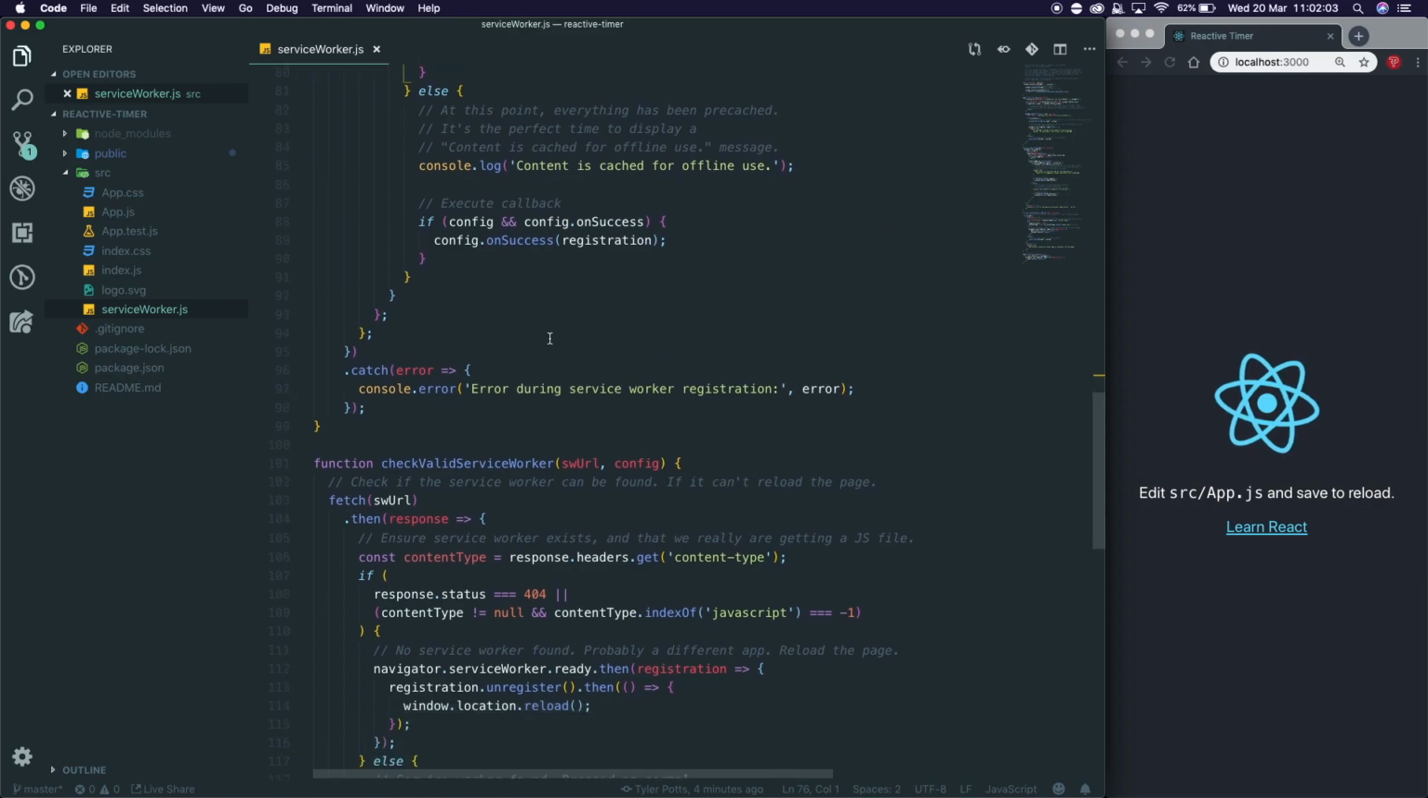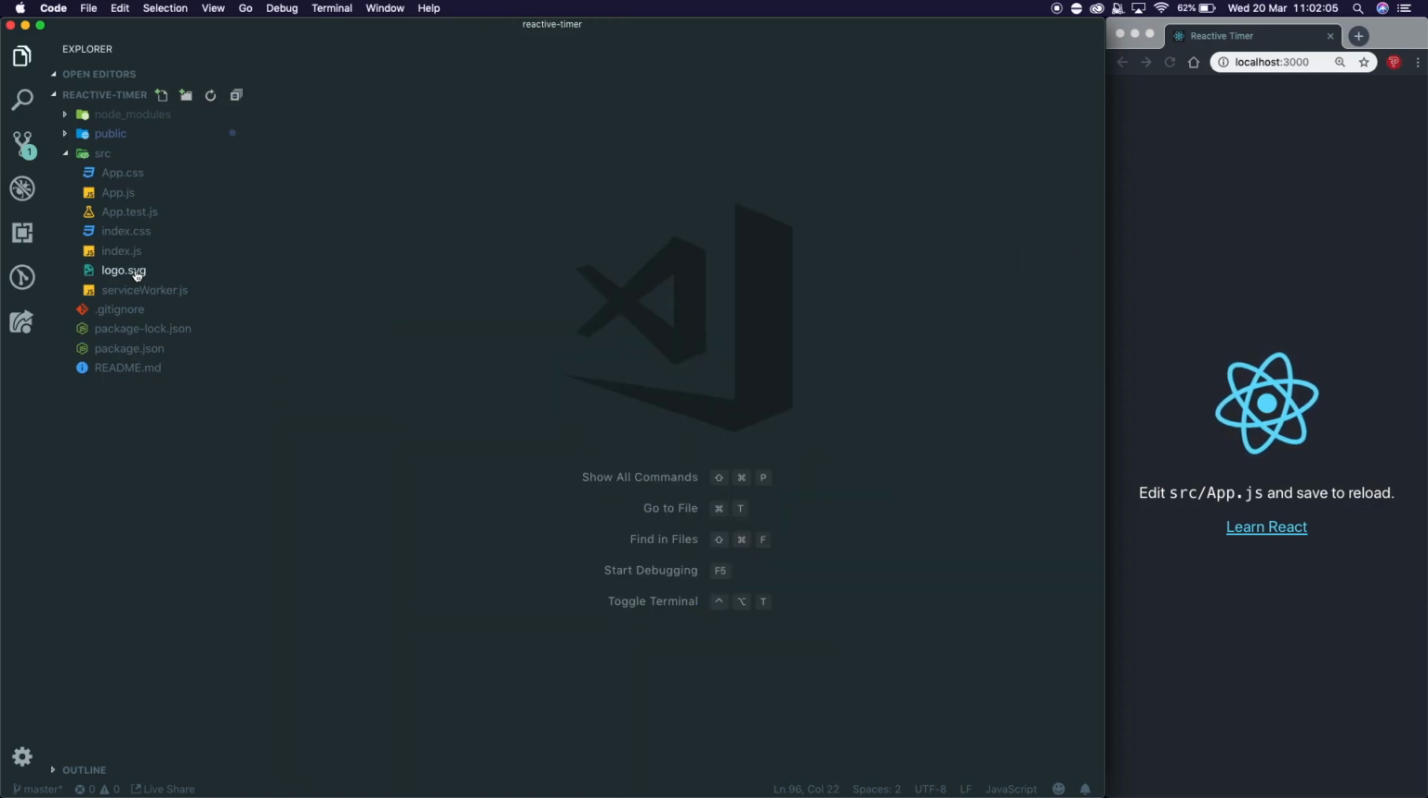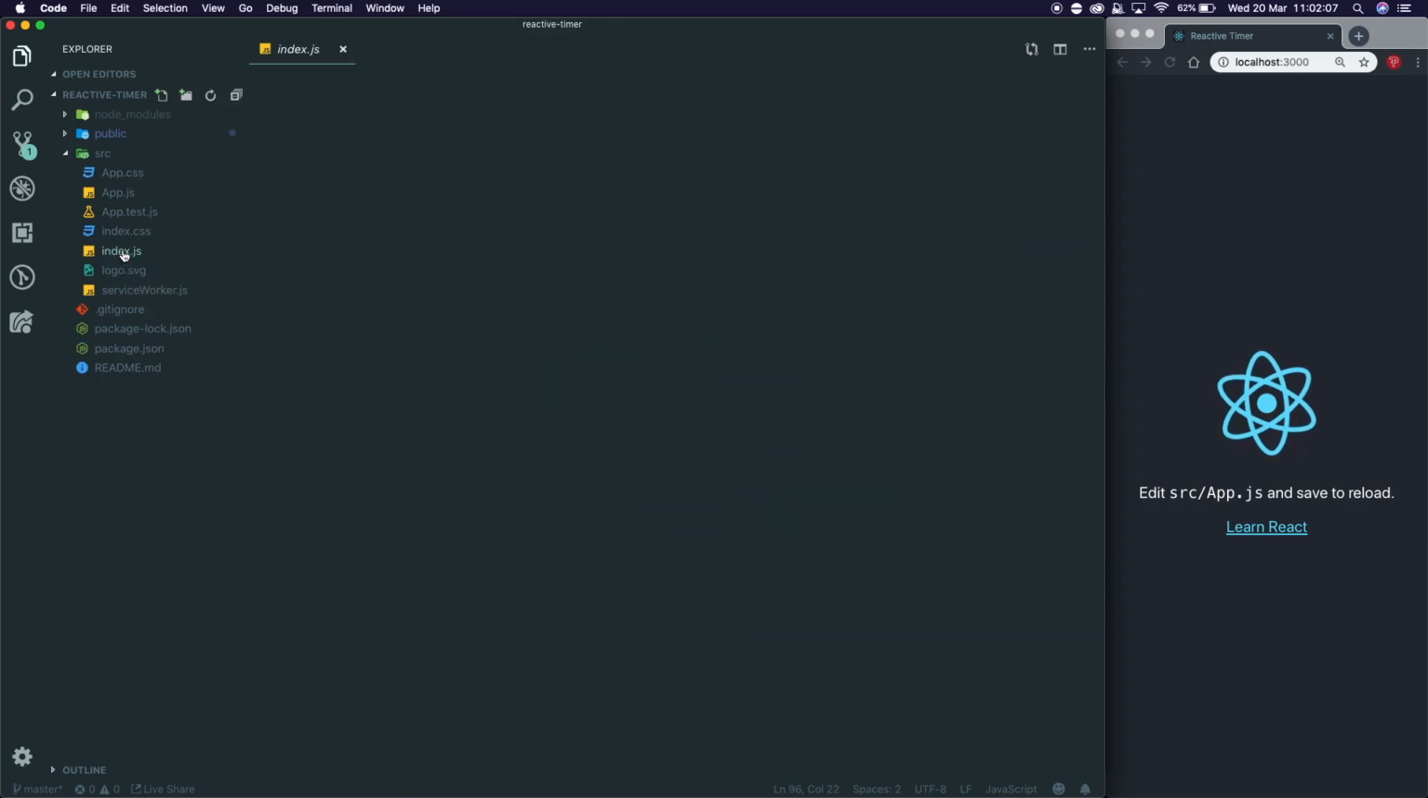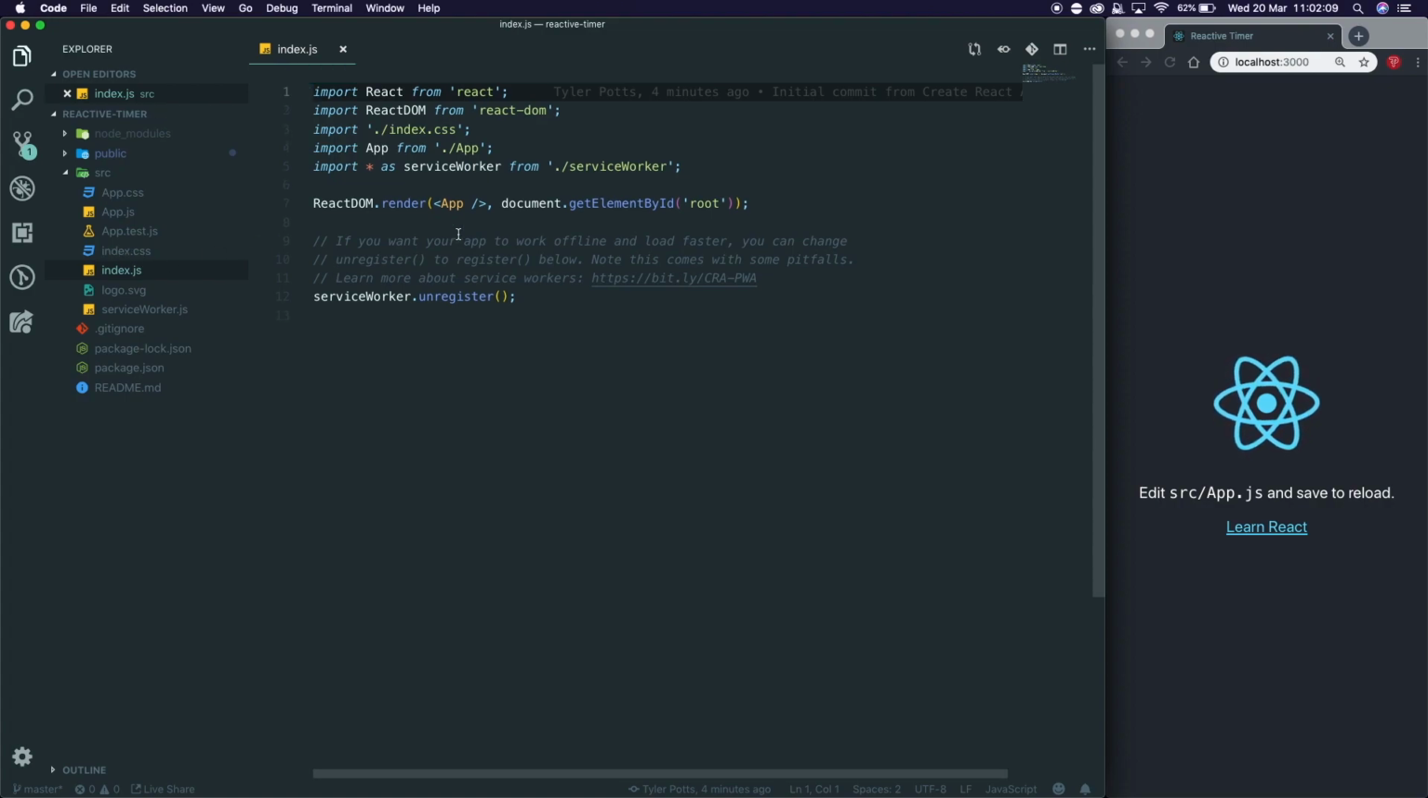So that is cool. We don't need to worry about it. We've got a logo, but we don't need it. We've got this index.js, which is our root component. Well, it's not a root component either. It's just, this is where we render the DOM.